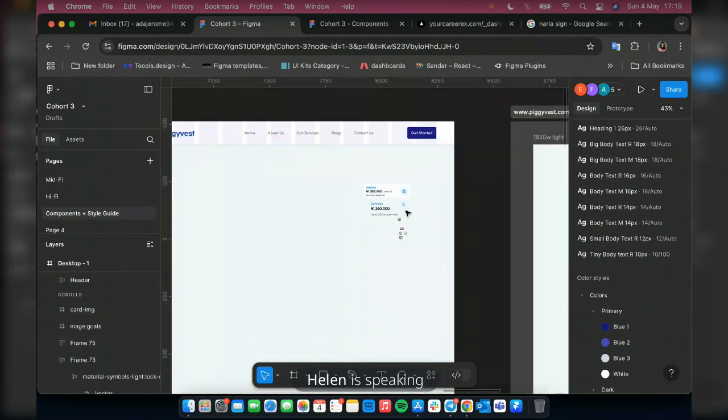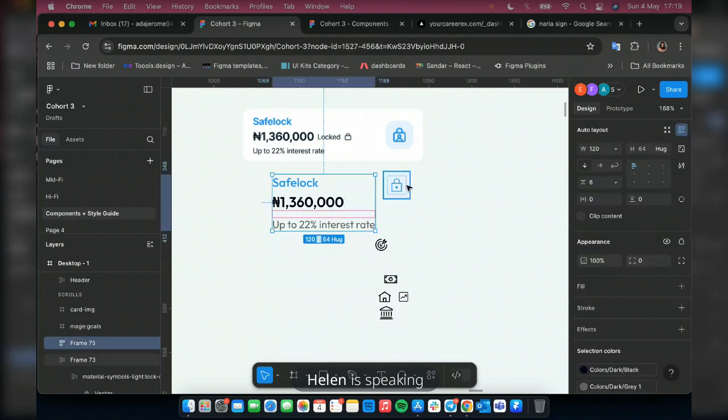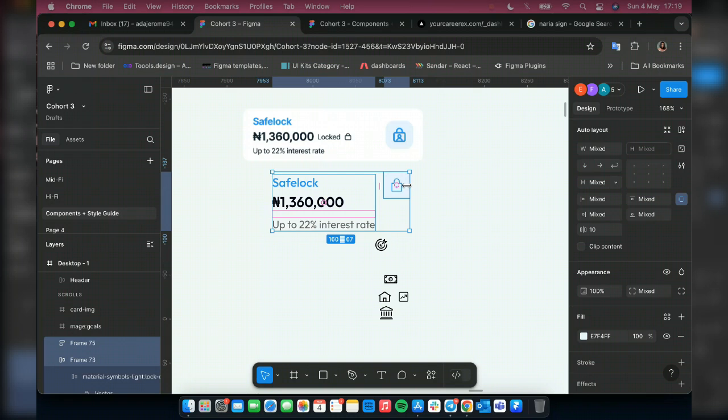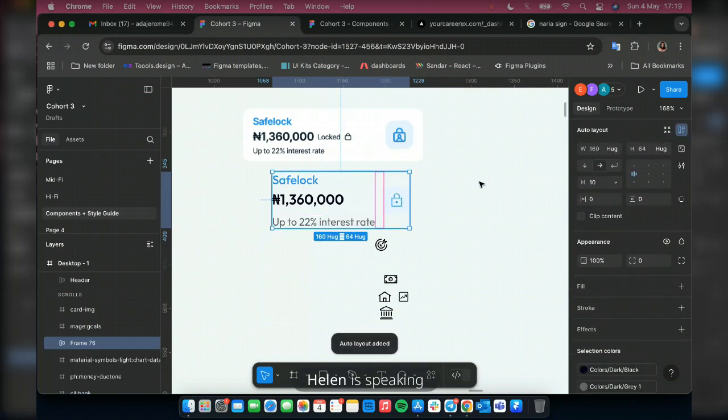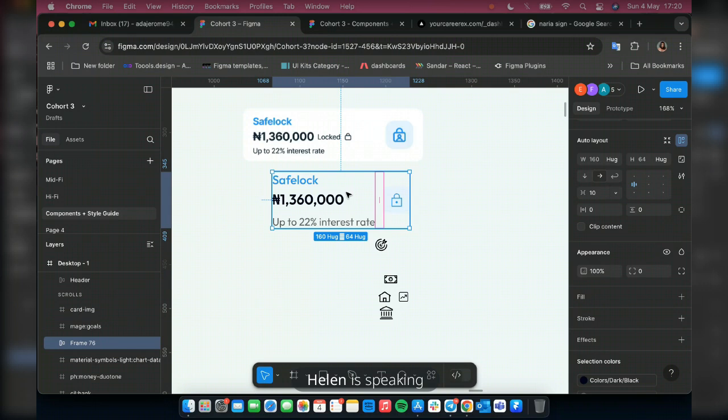So I'm going to hold this and this, then make it auto layout. Once I make it auto layout, I think the height makes sense. I'm seeing 64 for the height. Let me see, this 54. Okay, I think the height is not bad. Let me just increase it.